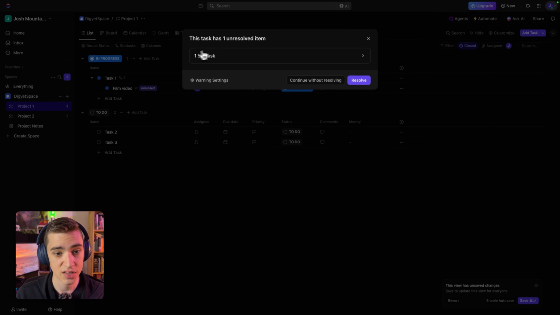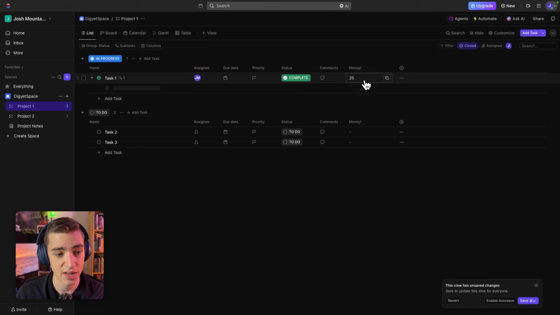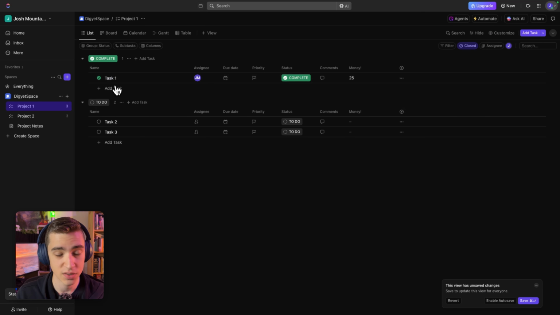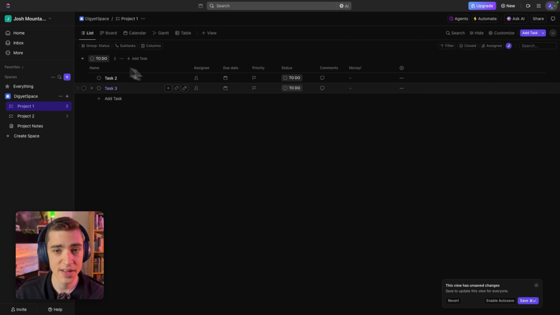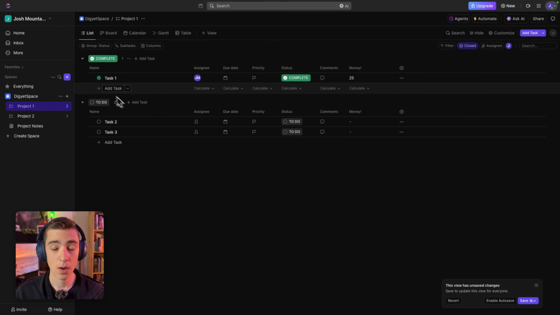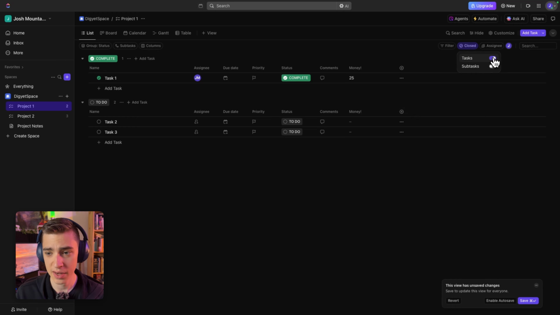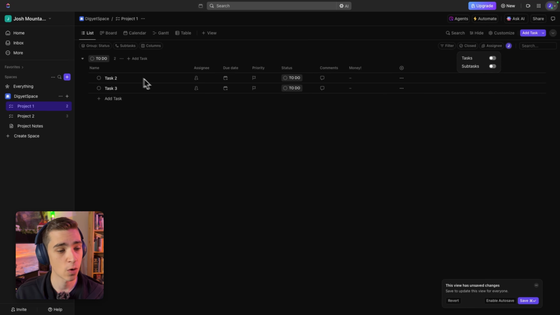It'll give me that reminder again saying this task is an unresolved item, and I'll say resolve so that it sets both of them to be complete. Now I'm just going to go ahead and hide away the closed tasks here so I can take that off. And now we can see that I'm just back to my to-do list. Now we have the complete task here, but again, if I want to hide that, all I have to do is click on this closed button and unselect this. And now we're back to our regular to-do list.